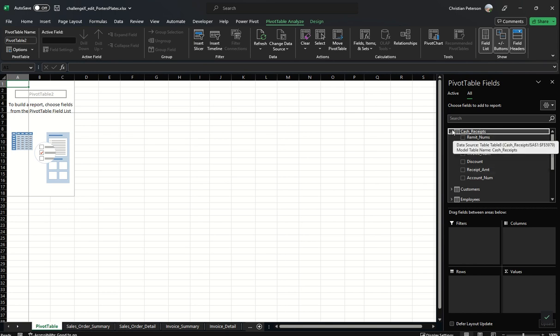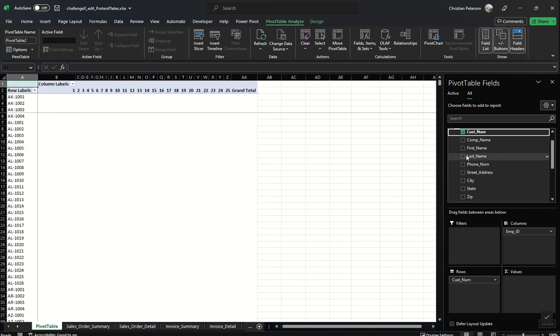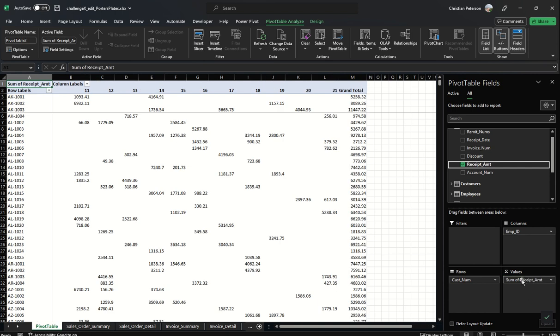So our columns is going to end up being the employee ID. So let's go in here, click on the employee ID. We're going to move that up here into the columns spot. Then we also have customer number that needs to be put into the rows field. So we're going to take that and drag that down into here. And then we'll also take the sum. Since we're doing receipt amount, we'll go here to cash receipts and click the receipt amount and drag that into the values table. And now you can see that we've created a whole table already where we've laid it out.